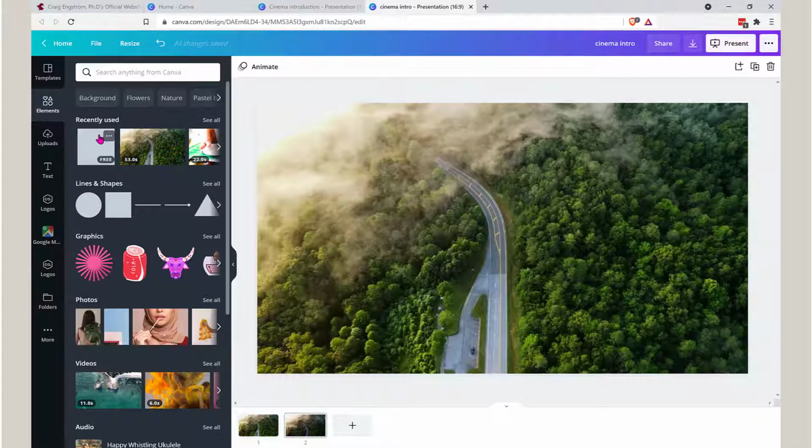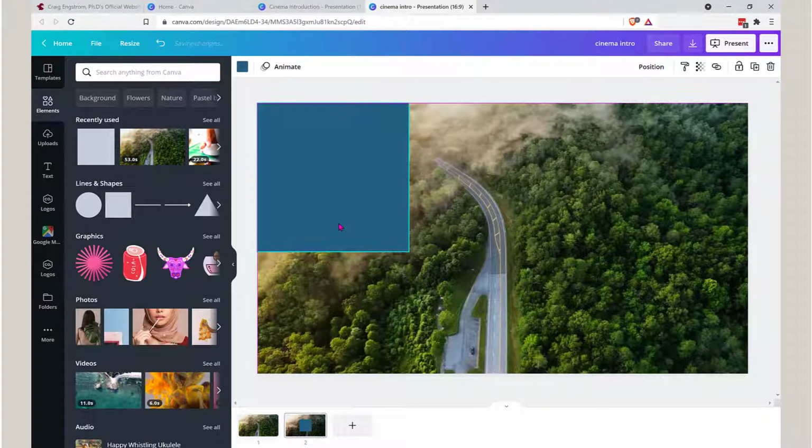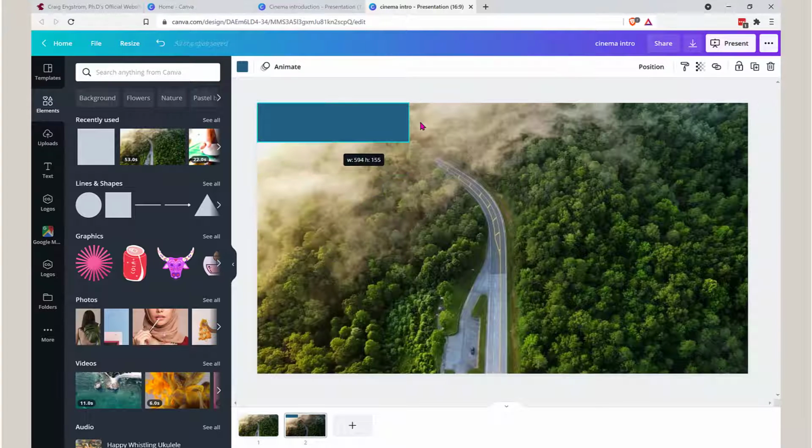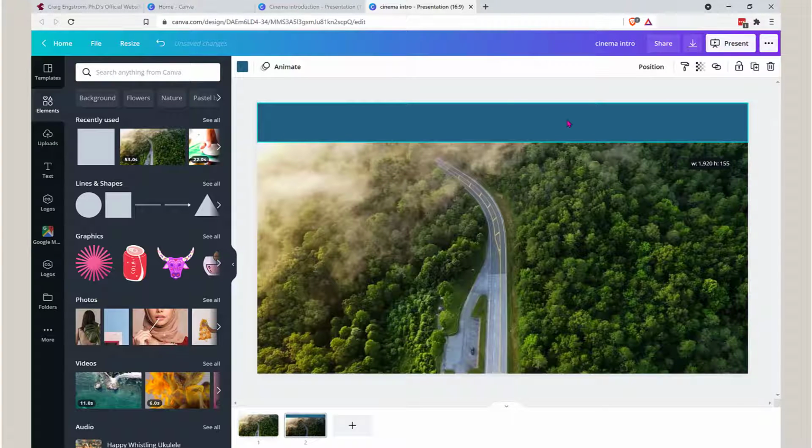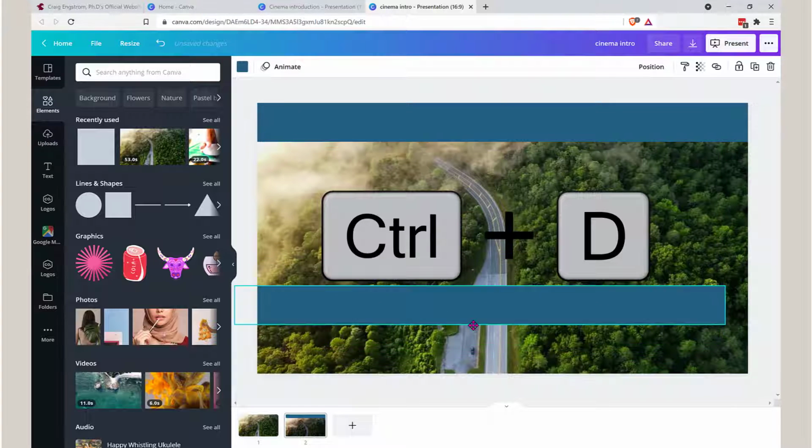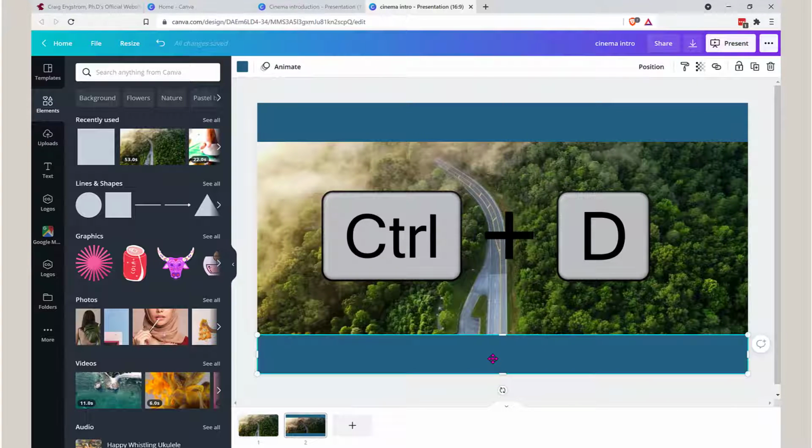Okay, so now to add the bars, one thing you could do is just visualize it. So let's say, this is probably the fastest way to do it. It doesn't need to be perfect. And I can just hit Control D or Command D to duplicate that. And you could do something along that line.